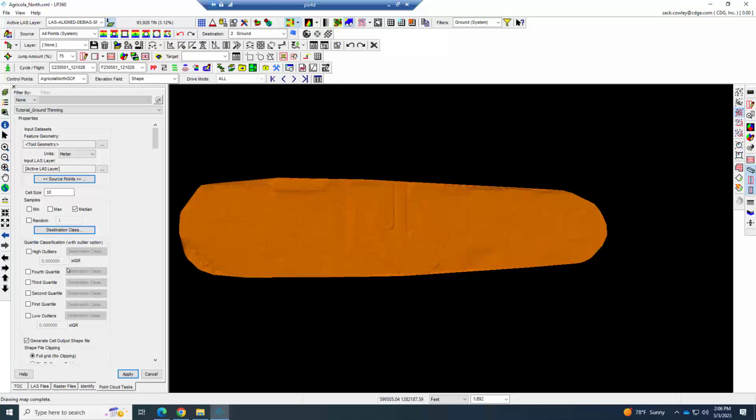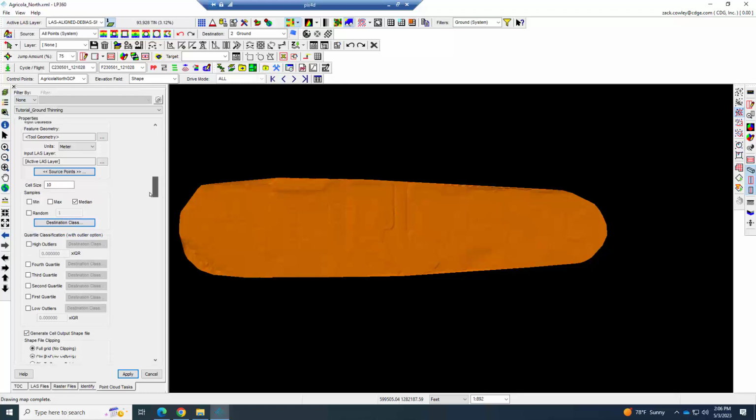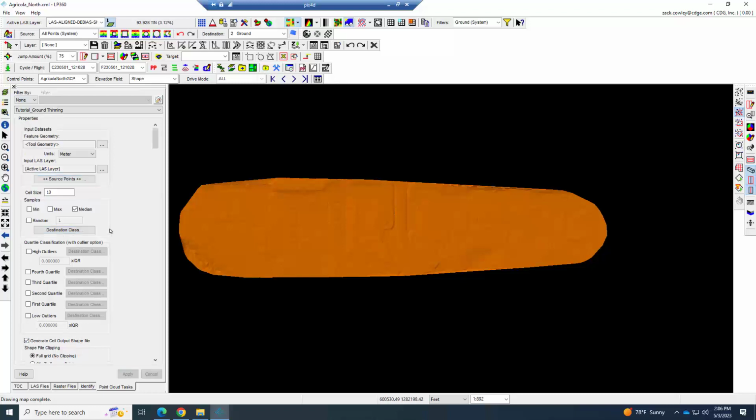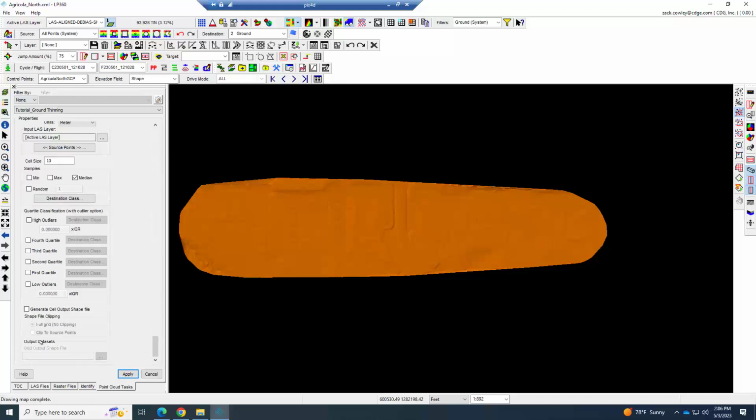We're going to leave everything else alone in here. Scroll down to generate cell size output file. And I don't really want a shapefile for the grid again, so let's uncheck that. Let's hit apply and let's compute it.